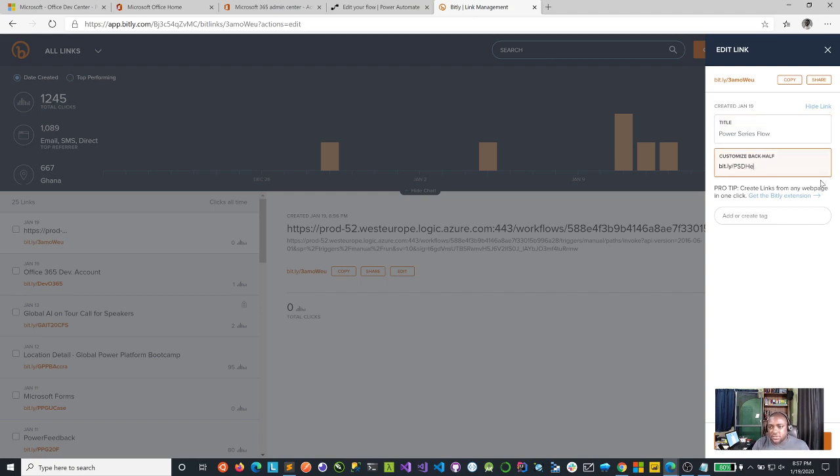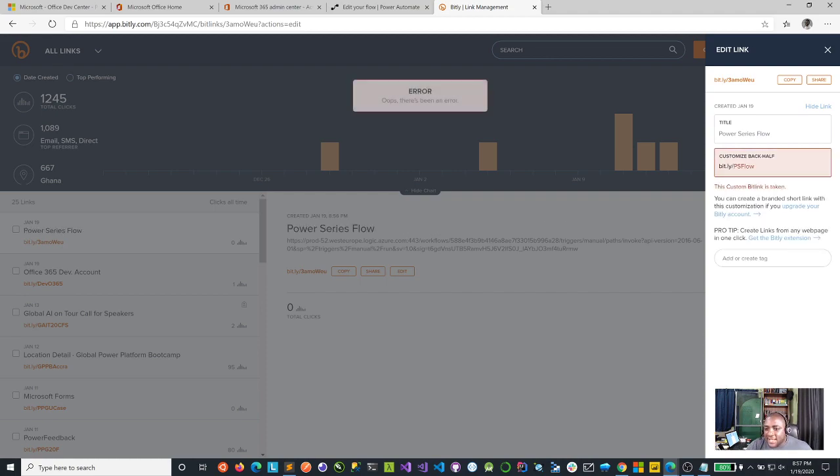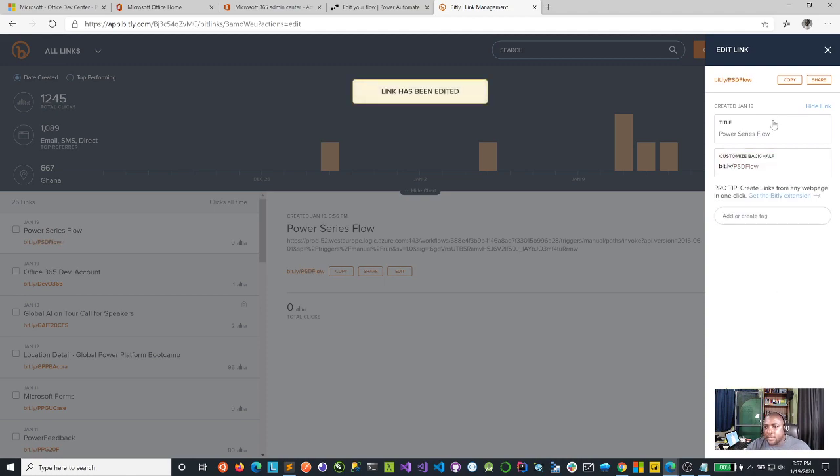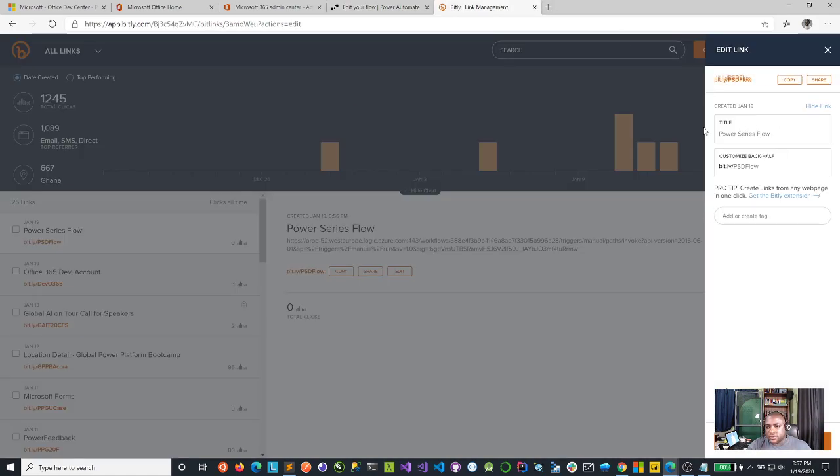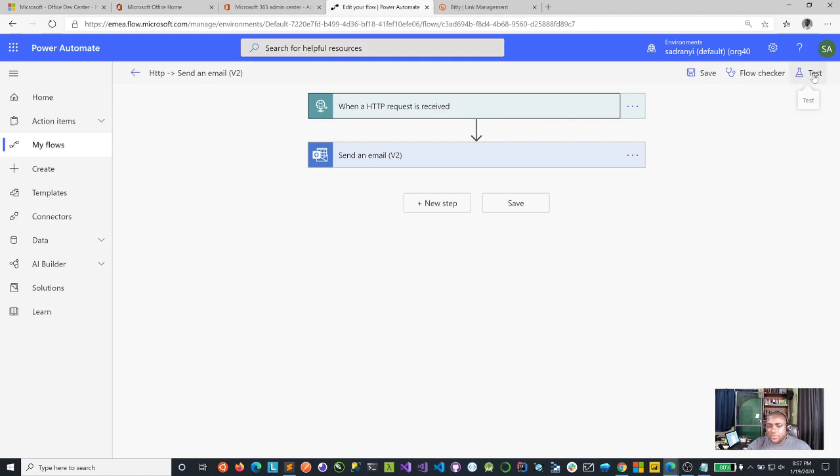Let's just do this. Let's say Power Series flow. Let's call it this way. Yeah, and hopefully no one has taken that. Okay, that has been taken. So let's add a D for demo and put the flow there. Yeah, that works. So now I can copy this and save. So now instead of typing this very long URL, it's the same as just this short bit.ly.